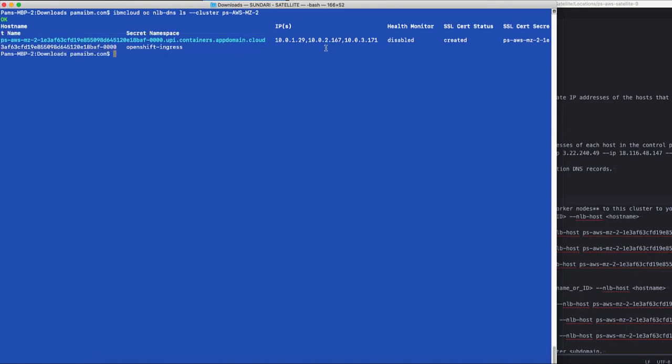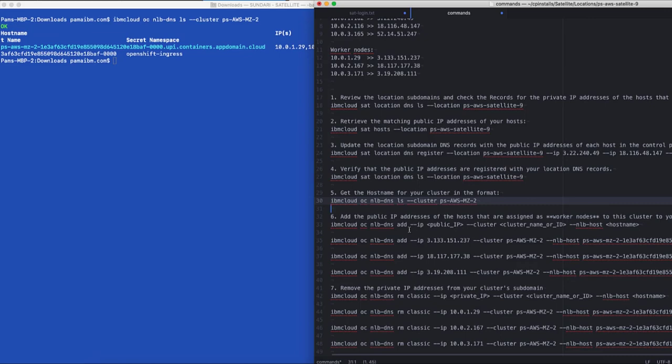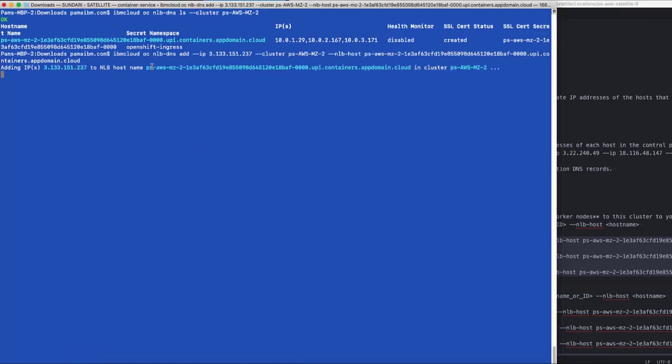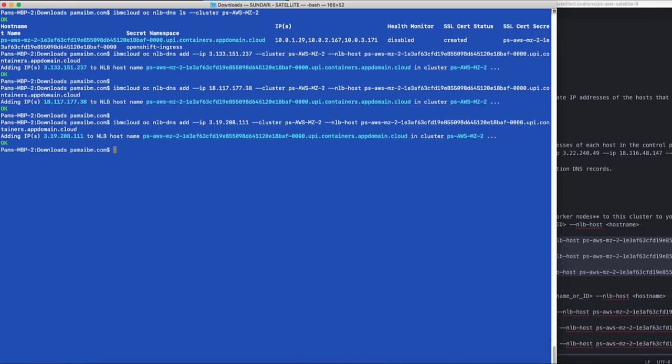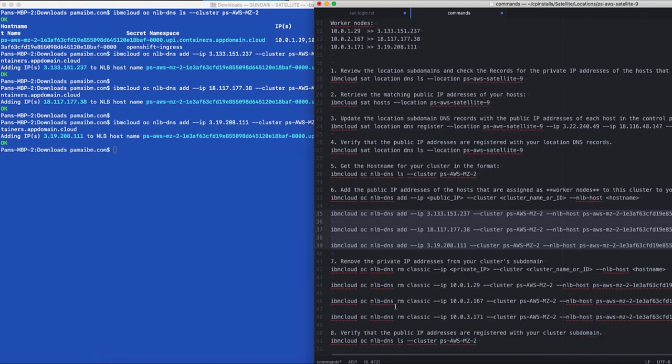Now we're ready to add the public IP addresses of our worker nodes. We have to do it 3 times, once for each worker node. I've pasted in the public IP address of the worker node, the name of the cluster, and the NLB host that we retrieved from the previous command. Now that that's successful, we want to remove the private IP addresses of those worker nodes from the cluster subdomain.